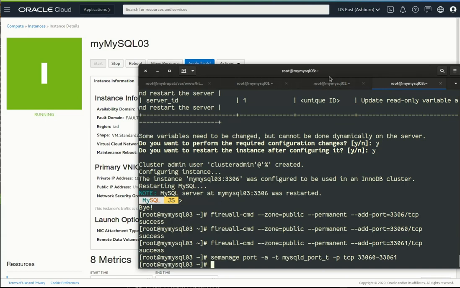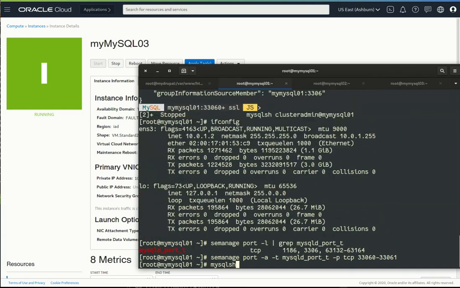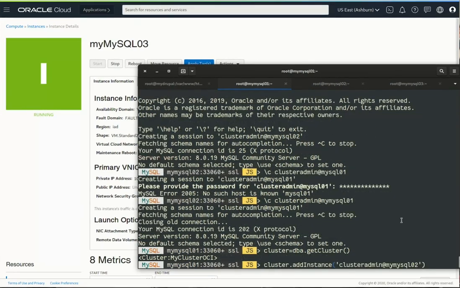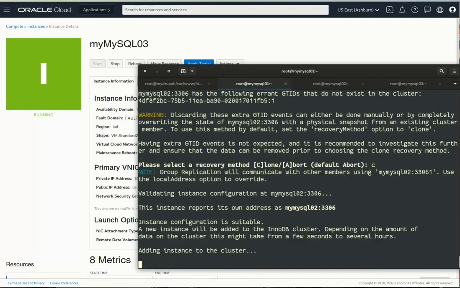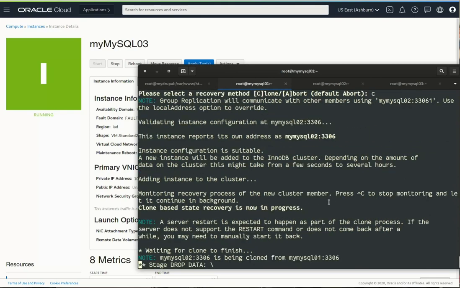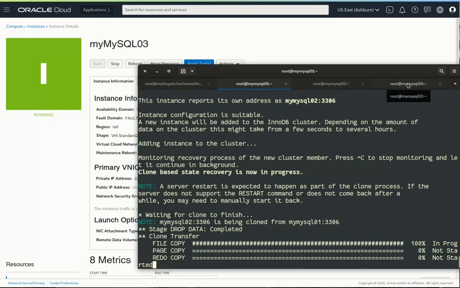we can now, on MySQL 01, connect to it again. So we use the clusteradmin user. So we are here, and we can add the instance. So now it will say, okay, I want to add MySQL 02. The shell says, oh, this machine had no data yet. Do you want me to clone the data from MySQL 01? So all the Drupal data and other, and we say yes.